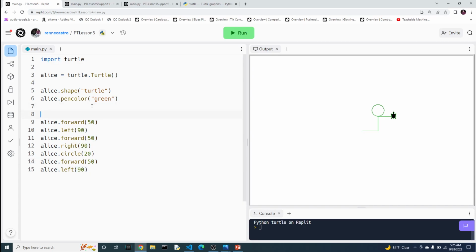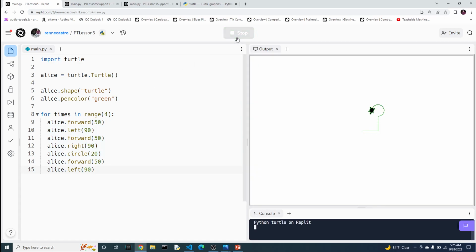So now's the moment of truth. Let's see what we can do by replicating this pattern 4 times. So we're going to say times in range 4. Now recall, the for loop ends in a colon. That means that all the other statements that you wish to repeat must be indented. So I highlighted them all and just simply clicked on the tab. All right, let's see if that gives us the pattern that we want.